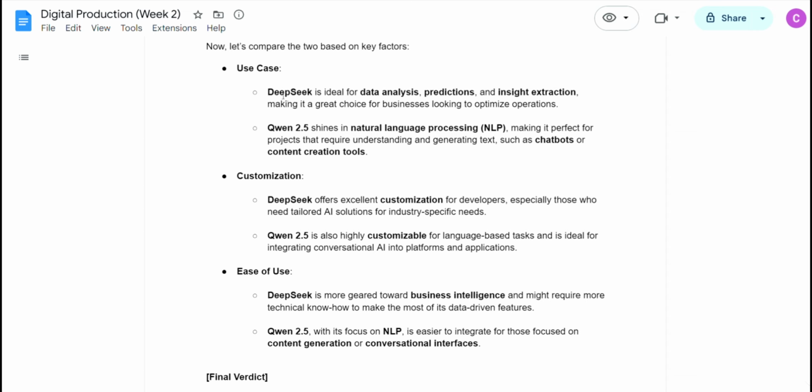Now let's compare the two based on key factors. So for the use case, DeepSeek is ideal for data analysis, predictions, and insight extraction, making it a great choice for businesses looking to optimize operations. While Qwen 2.5 shines in natural language processing, or NLP, making it perfect for projects that require understanding and generating text, such as chatbots or content creation tools.